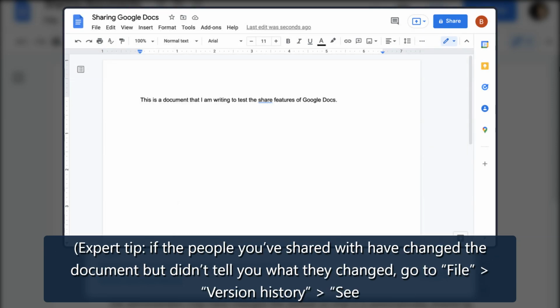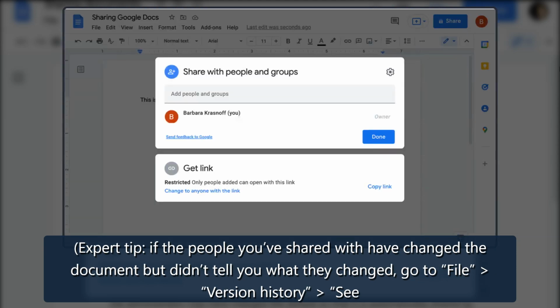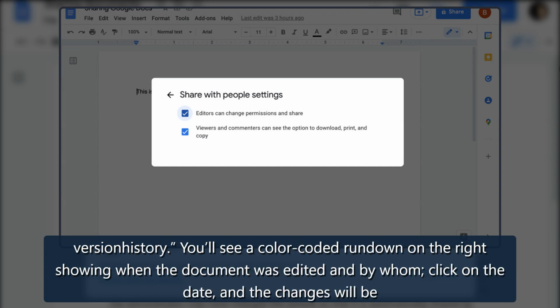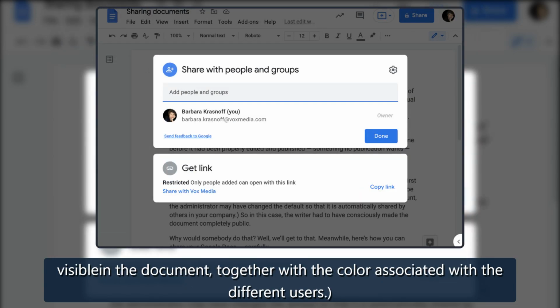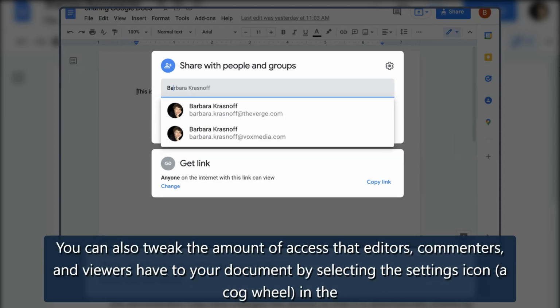Expert tip: if the people you've shared with have changed the document but didn't tell you what they changed, go to File, Version History, See Version History. You'll see a color-coded rundown on the right showing when the document was edited and by whom. Click on the date, and the changes will be visible in the document, together with the color associated with the different users.